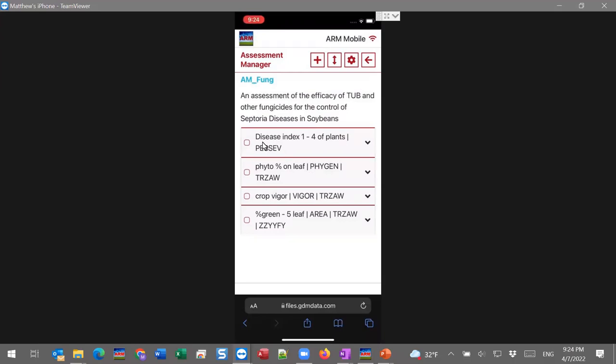So here on the screen, I've got four different assessments. These are data columns that I had in the ARM trial that did not have data entered yet. Thus, they were included in my trial definition, and all I need to do is select one of them in order to take data for them.